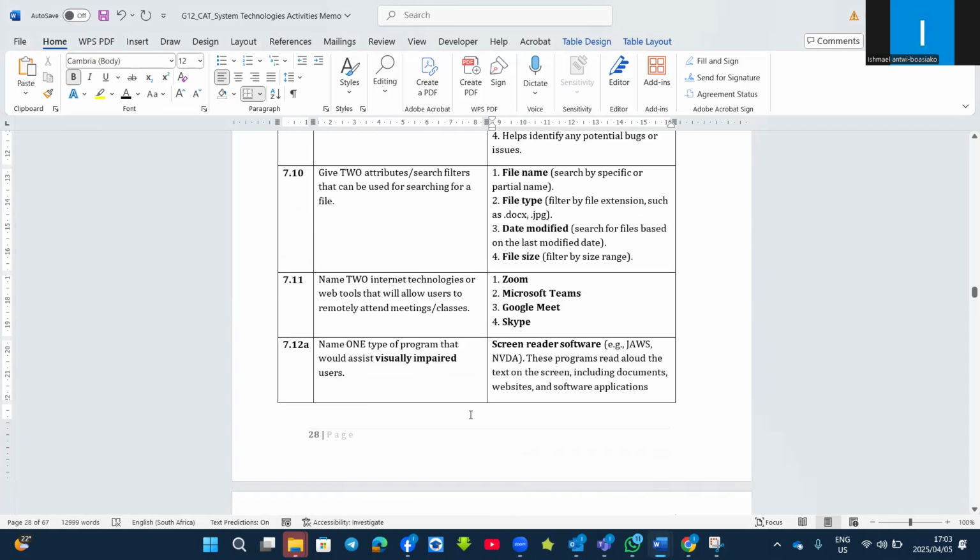7.11, name 2 internet technologies or web tools that will allow users to remotely attend meetings, like Zoom, Microsoft Teams, Google Meet, Skype, and the rest. You will be able to use them for meetings. Or these days, we even have WhatsApp video calling. You can use it also to have meetings as well.